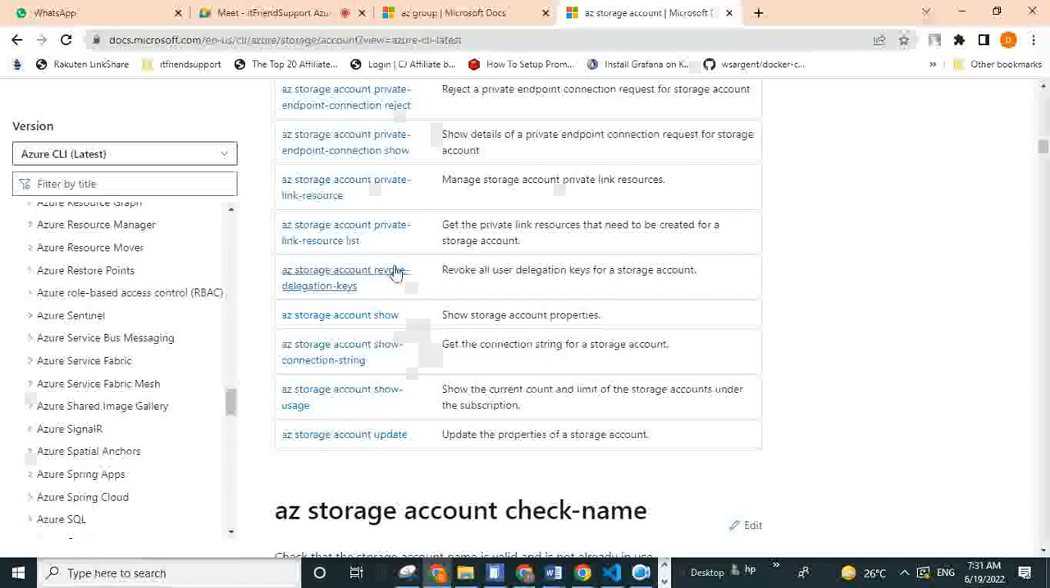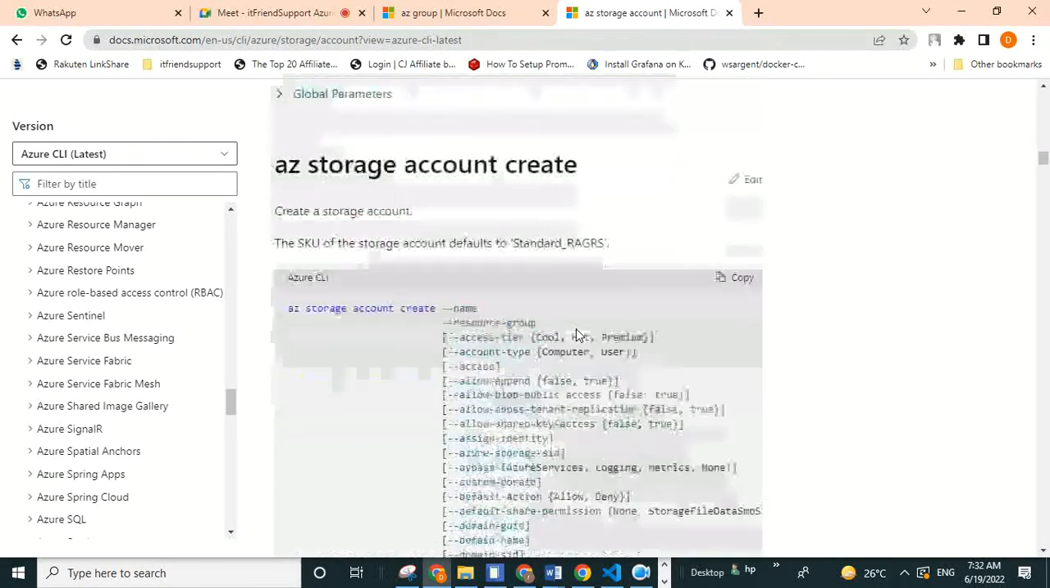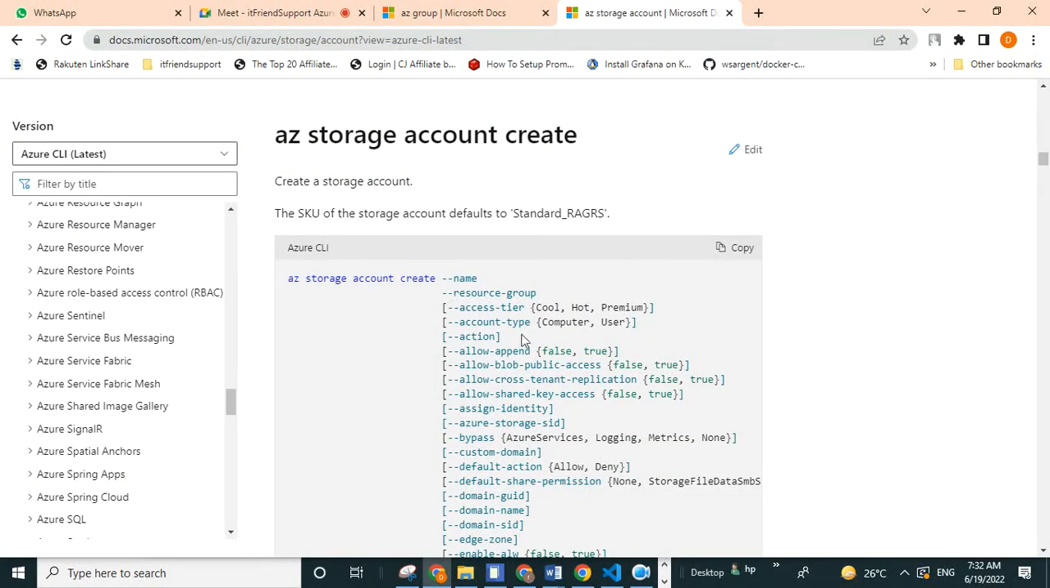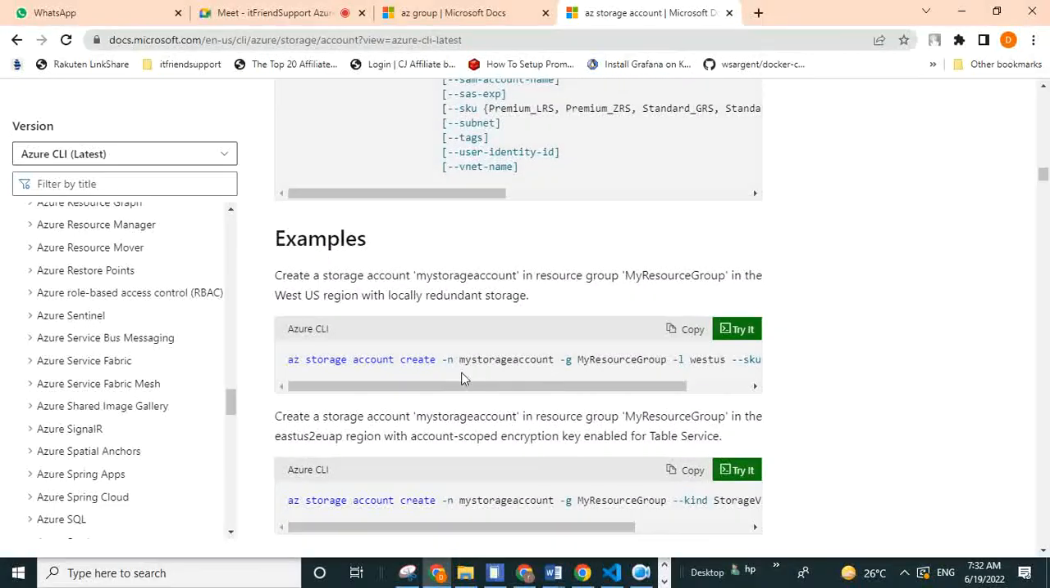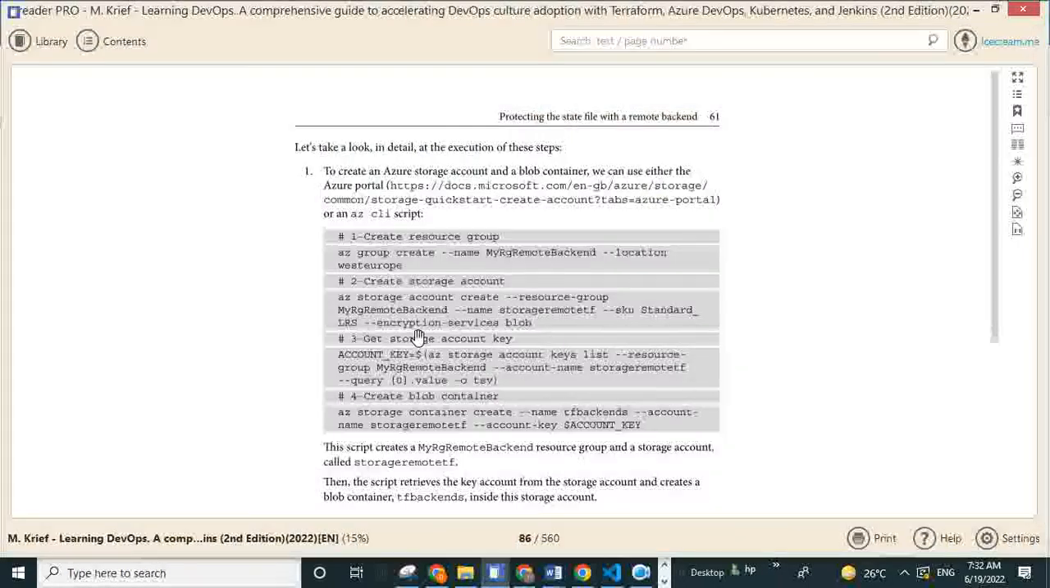So, for example, there are a lot of commands. az storage account check name: this is name checking, so not required. Storage account creation, this is correct. For example, storage account create with resource group and standard LRS. I am checking this in the book document to see if it is okay. az storage account create, resource group name given, and storage name, SKU standard LRS. Encryption service blob, so it is maintaining the encryption.